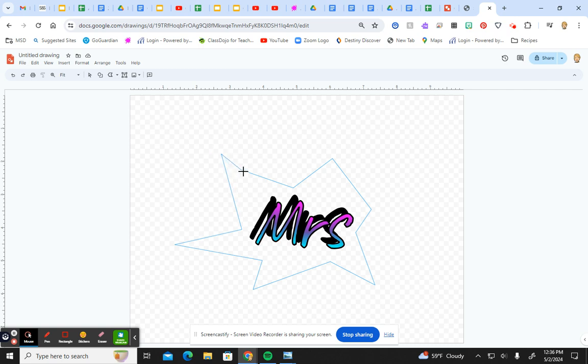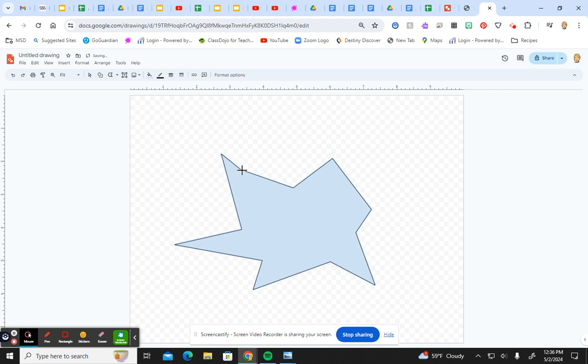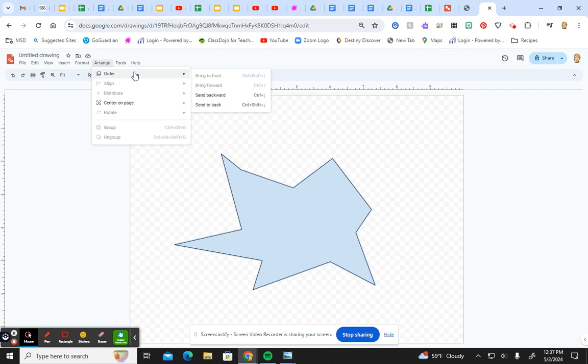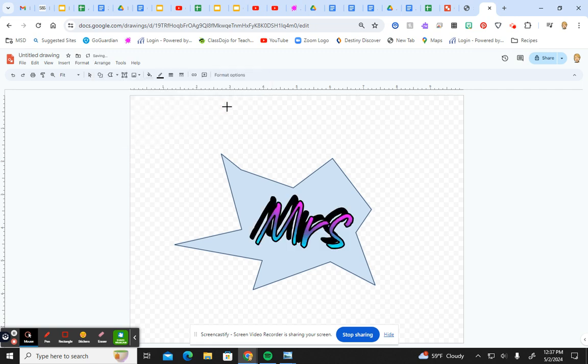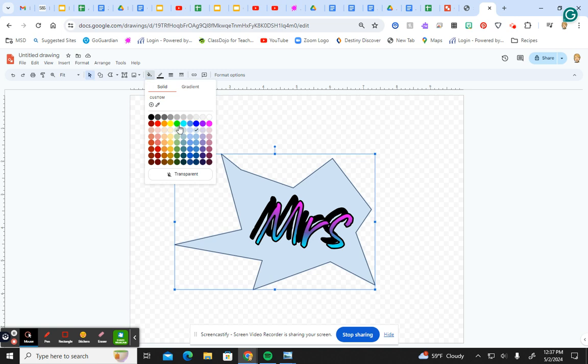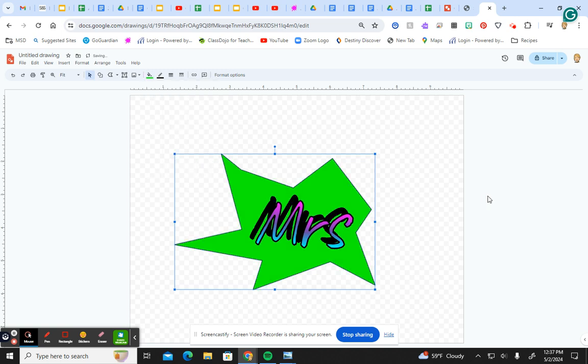Now, you can start to see when these connect together, it will make a shape. Right now it's on top of my letters, but that's okay. I know how to fix that. Go up to Arrange, go to Order, and Send to Back. And there comes my letters. So click on that shape, and I'm going to make this a bright green so it really pops. Okay, looks pretty cool.